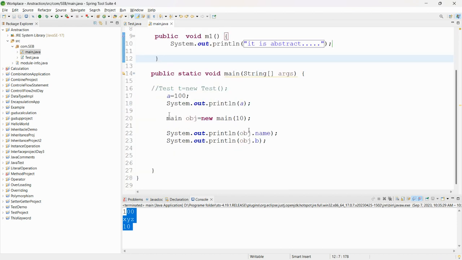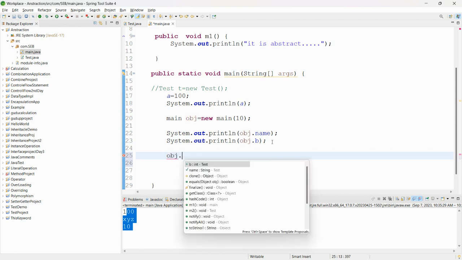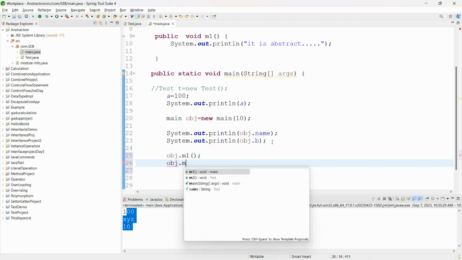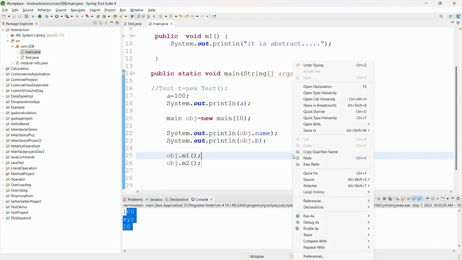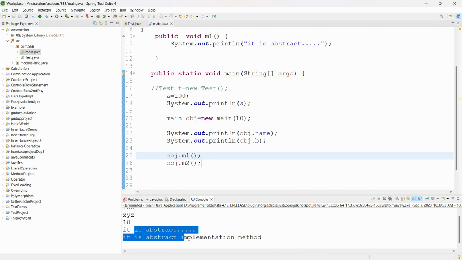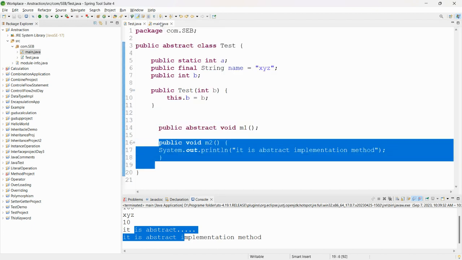Then I try to access this one. Look, how will I access it? By using the object reference, obj.m1. If I pass m1, then we can access this one. Then obj.m2, you can access that one too. Let's print these things. Look, the output is coming. So it is your abstract, then it is your abstract IMPL. Abstract IMPL is defined here.